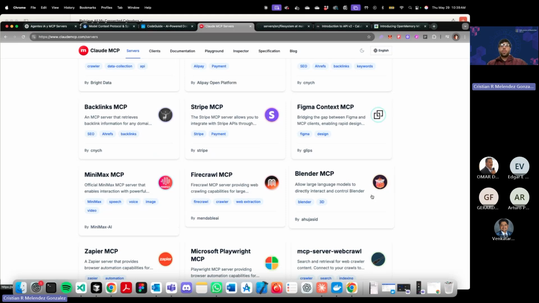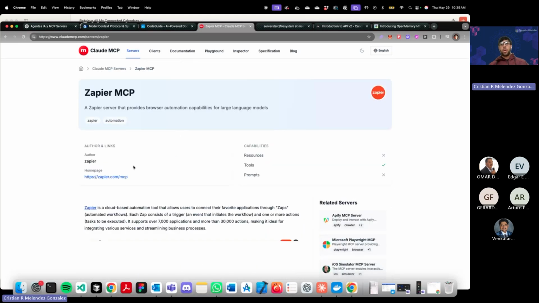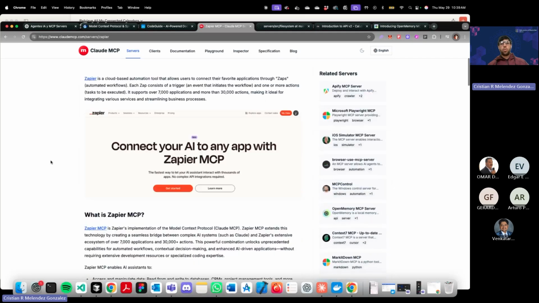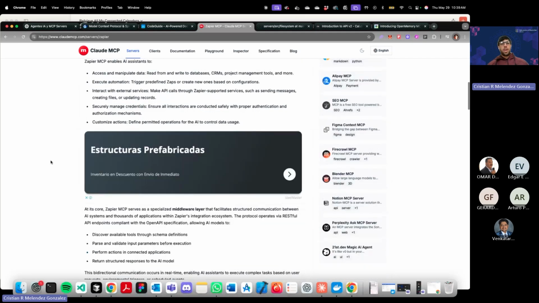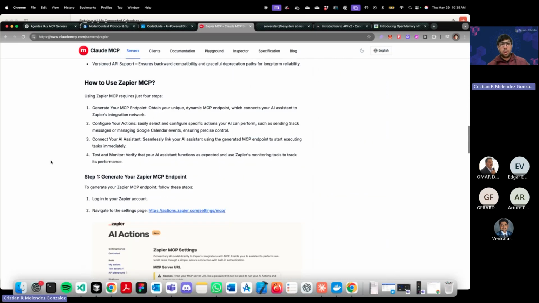Like you can just tell the agent to do whatever you want in a 3D design, and it can build it for you. And one of the libraries that is going around a lot is Zapier, because Zapier is one of the leading companies in software integration, and their server is one of the biggest in terms of the different tools that they offer.